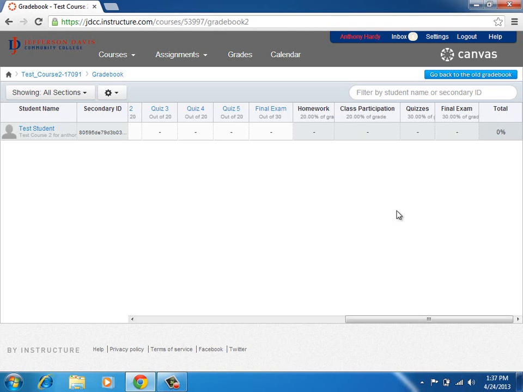And you can tell the difference because the column is a darker shade of gray. See how the name of the column is blue for an actual grade, and the column is a light color. And here, the name of the column is black, and the cell itself is a darker color of gray.